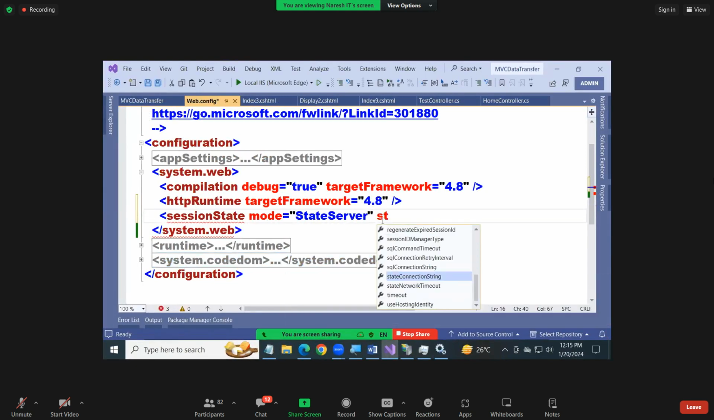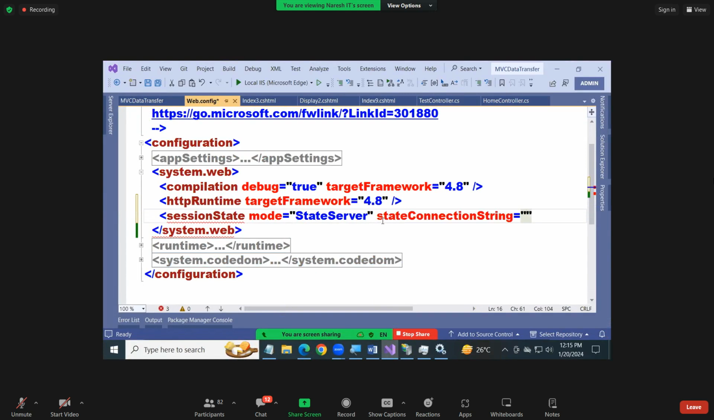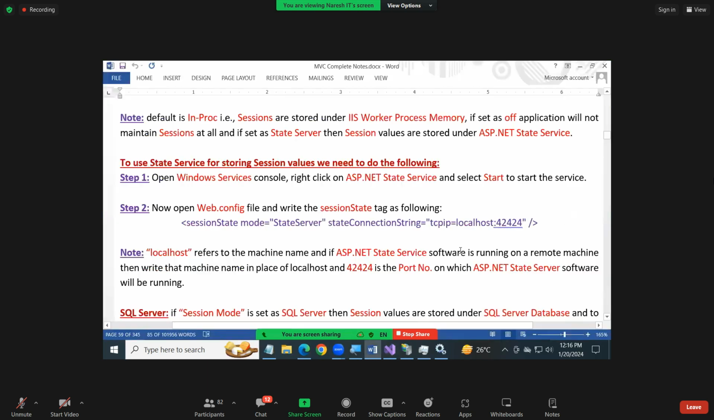stateConnectionString equals. What is that? You need to connect to that software now. You need to provide the information of that now. tcpip equals. It has a port number here. I forgot the port number. 42424 is the port number.